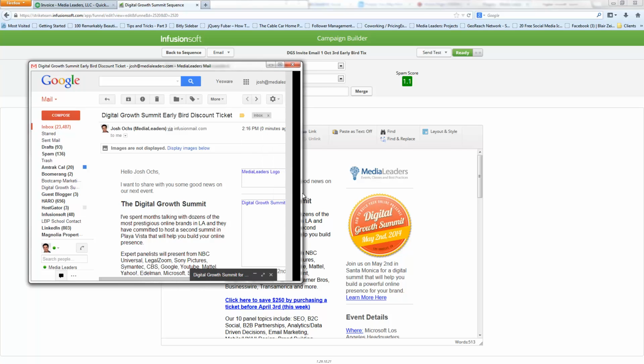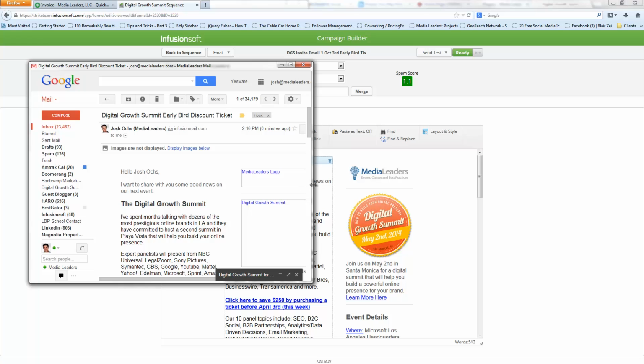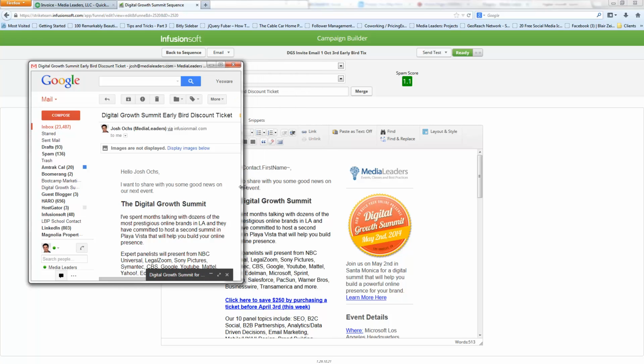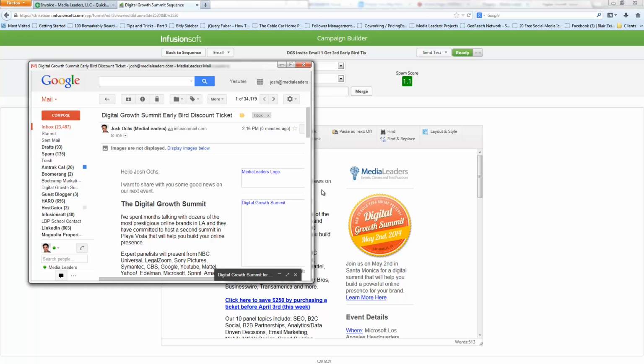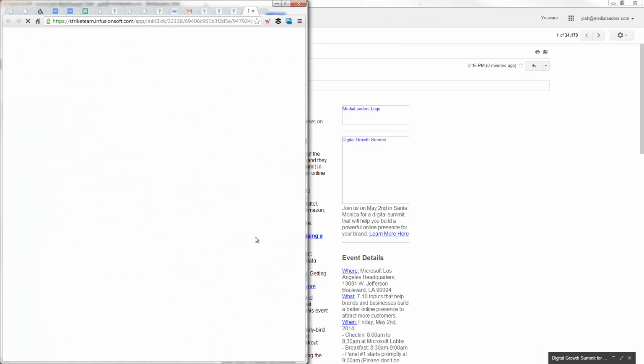Whereas MailChimp doesn't have the power of Infusionsoft, but in MailChimp it would take this right-hand column and throw it down at the bottom. That's not the case here. So what I want to do is make sure that the imagery looks good. So click here. We're going to double check all this.